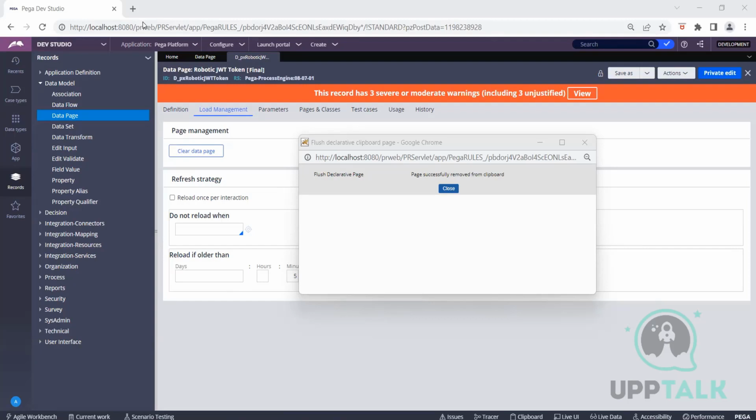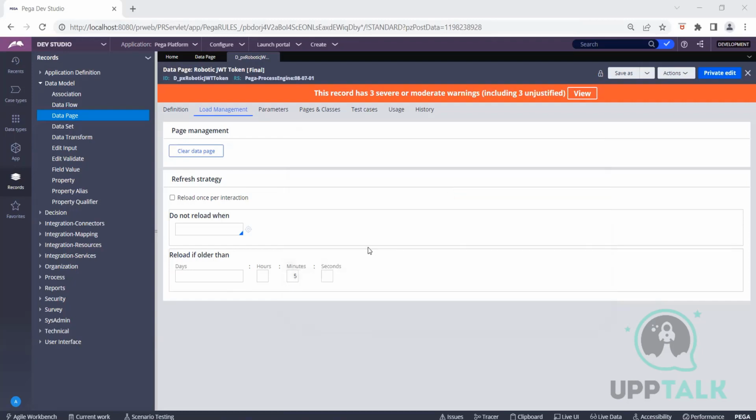Any questions till now? You understand, right? The definition is that data pages are used to load data onto the clipboard on demand. On demand means based on the refresh strategy. Whenever the refresh strategy is reached, it will not directly reload. You have to interact, and only then will it load the data.